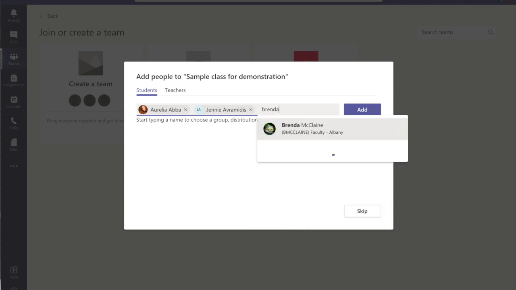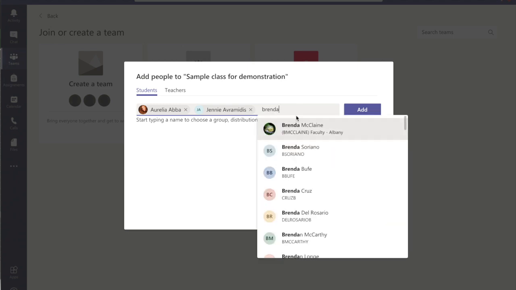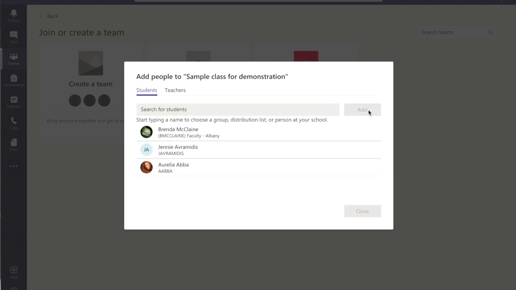So I'm going to add Aurelia, Jenny, and Brenda as my students. And once I've done that, you see the names all listed down here. If you see a name you did not intend to add, go ahead and delete them at this point. So before you close and finalize your roster, make sure that this matches a fresh roster from Sonus.